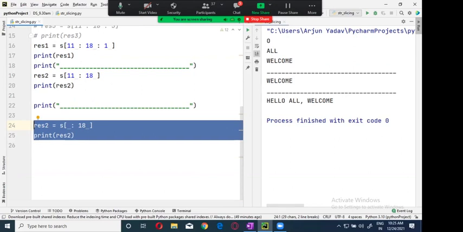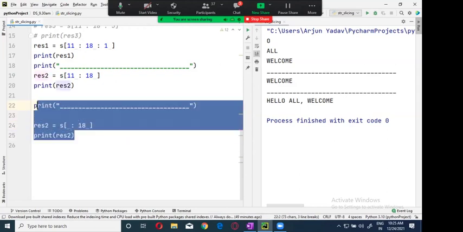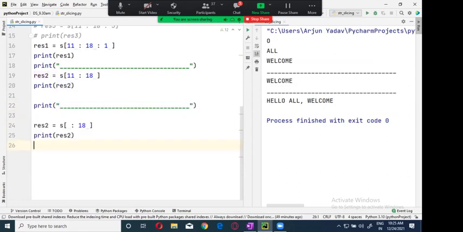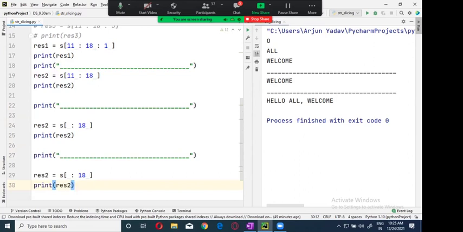In slicing, remember this. In slicing, none of the values is mandatory. Now, if I'm not giving this one over here, okay. I'm going a bit slow, guys, because they told me to go slow. Otherwise, I would have gone a bit faster. Now, let me give it two colons.